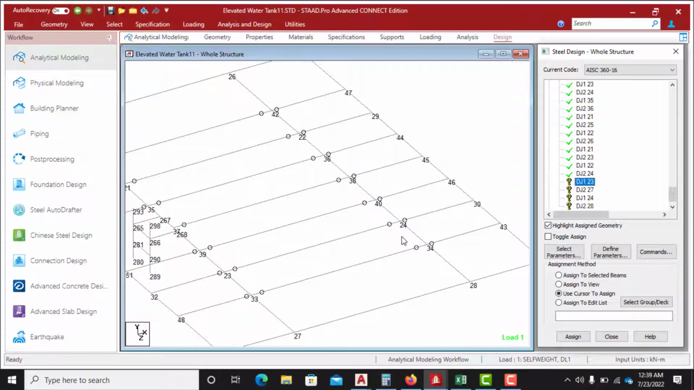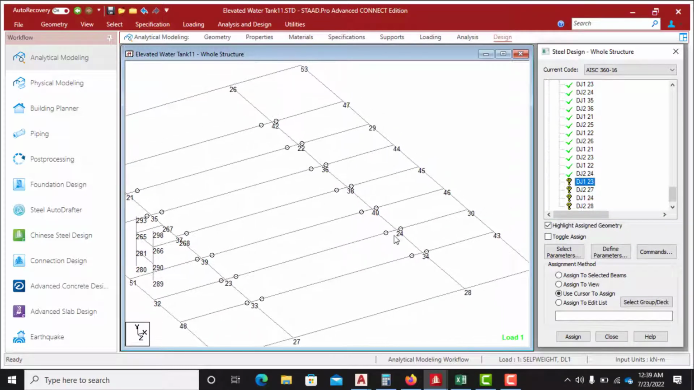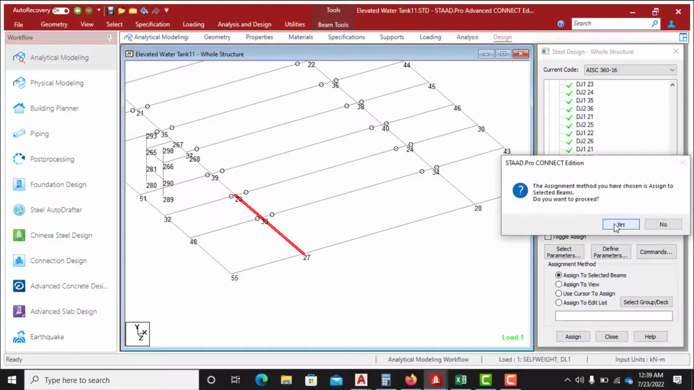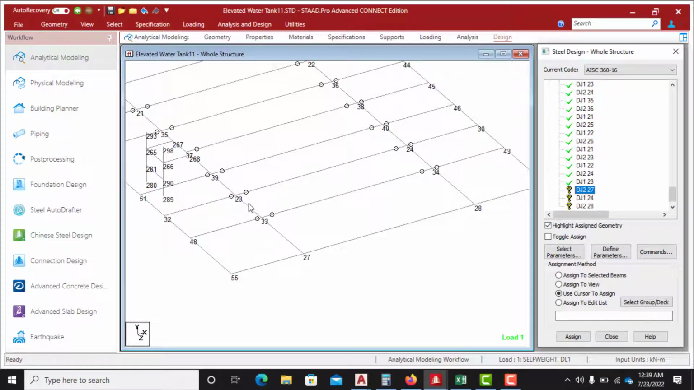23, 27. 23, 27. Assign. 23, 27. Assign. 24, 28. 24, 28. That's good.